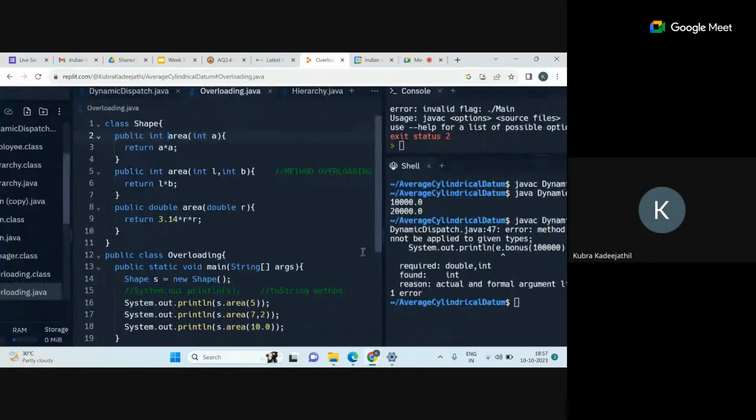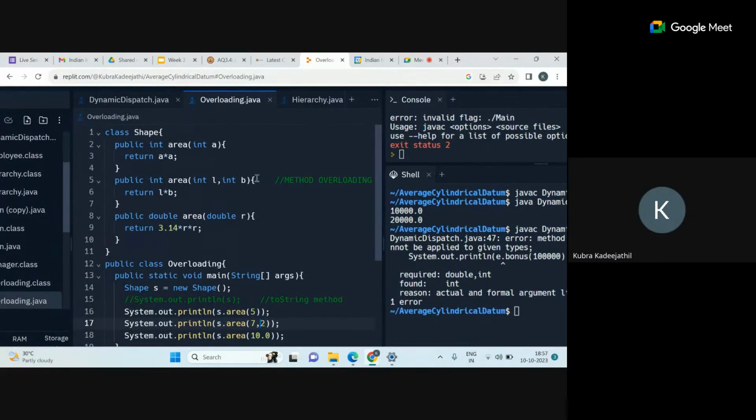Okay, and the second case, s dot area of 7,2. Here we are passing two values, and now again it will go here and see the first method, but the first method can take only one parameter, so it's not a match, and then goes to the next method. Here we pass two integer values. This is a match, so this particular method will be invoked and we'll get the result.